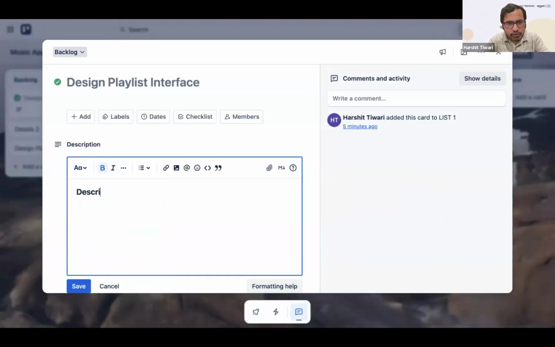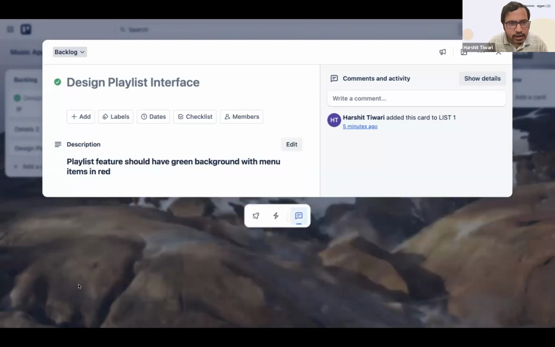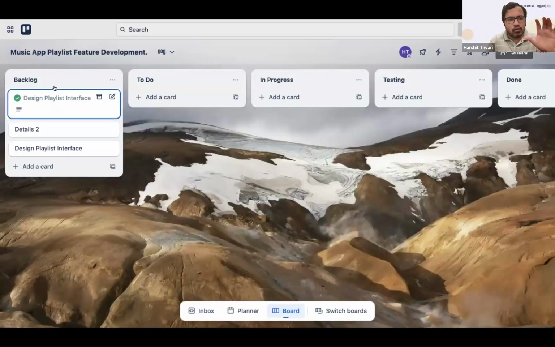For example, let's say we need to design the playlist feature. The playlist feature, let's say, should have a green background with menu items in red. So you can describe it in detail, and you save it. So this is your card. Each thing is a card.